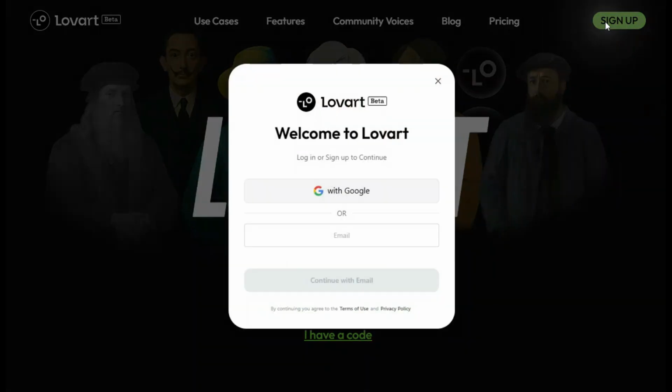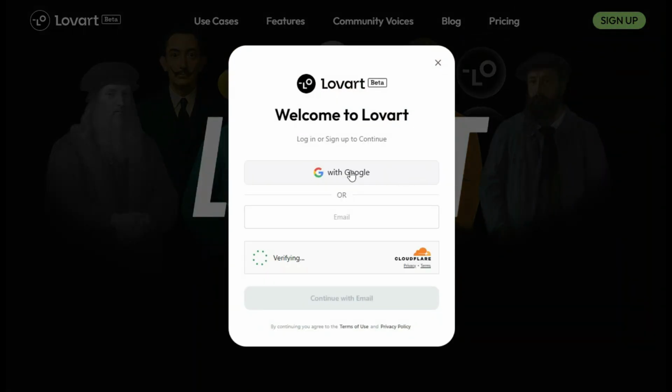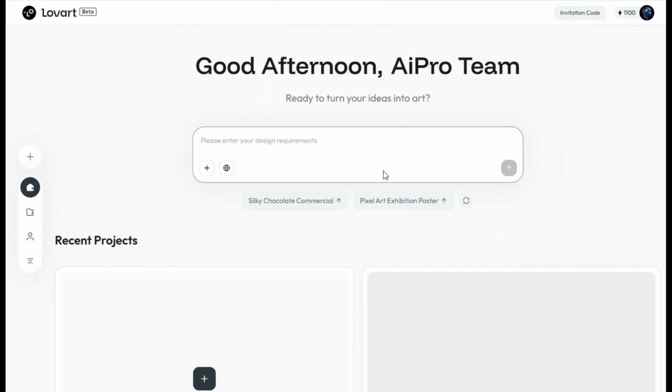Now, let's sign up using your Google account. Signing up with Google is quick and easy. Just click the Continue with Google. Now we're on the LoveArt homepage. This is the main dashboard where you can start creating.